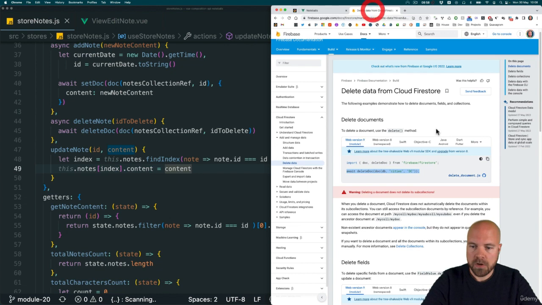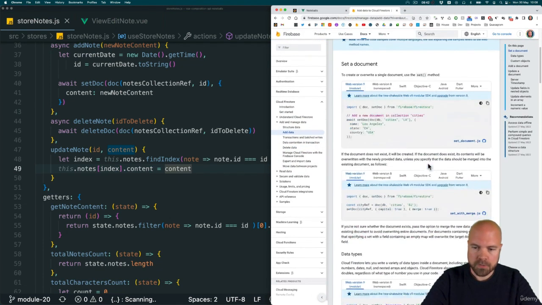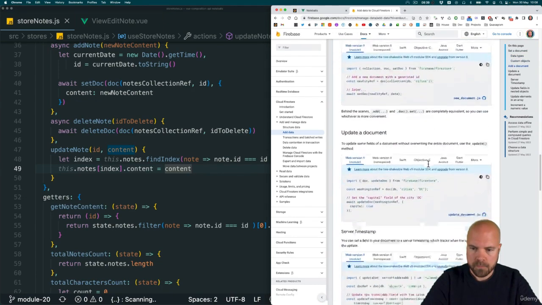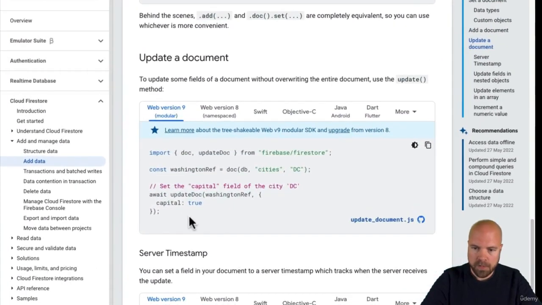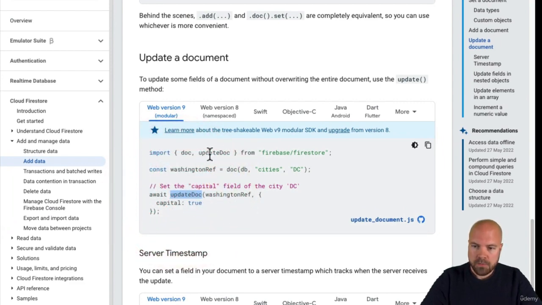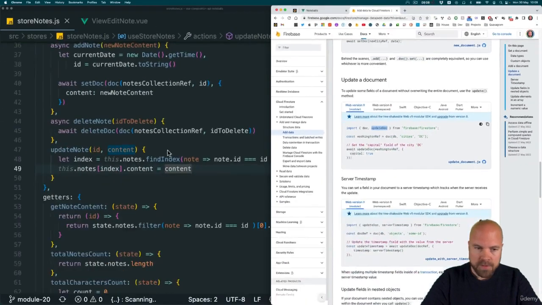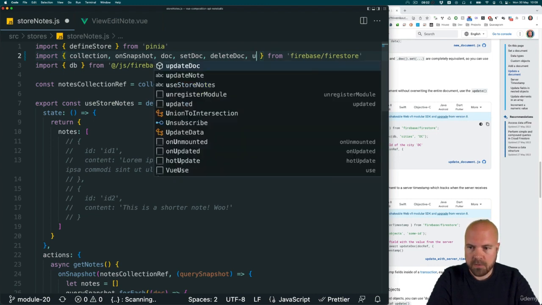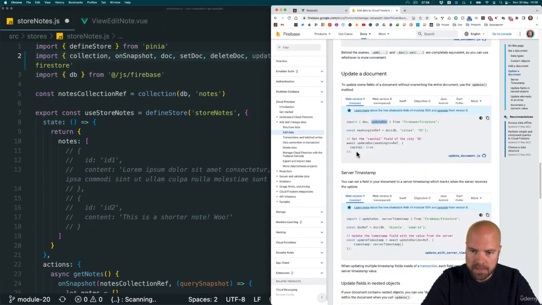So I'm going to jump to the docs. I'm going to jump back to add data. I'm going to scroll down to update a document. And so we can update a document using this update doc method. So we need to import this update doc method from Firestore. So let's do that first. So we'll add that to our very long list of imports here. So update doc. Let's copy this example here.